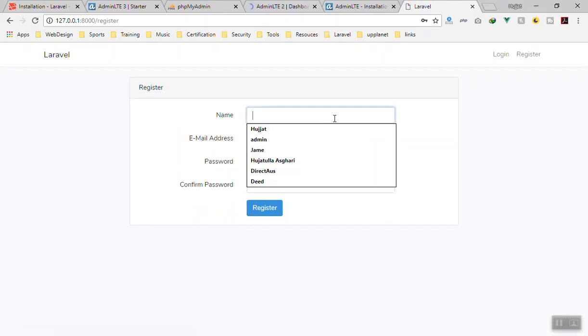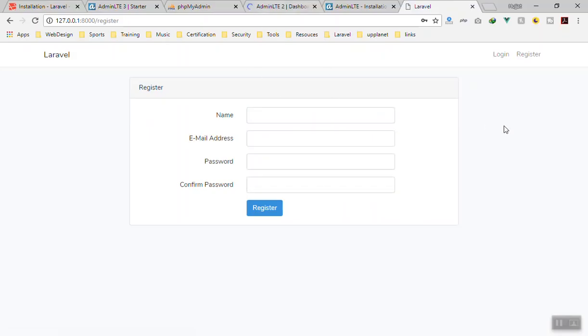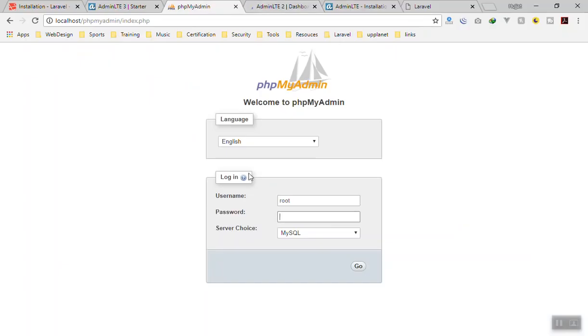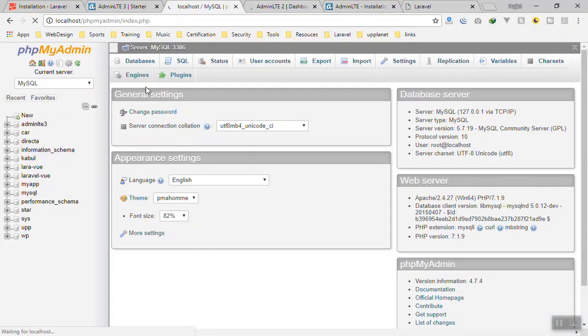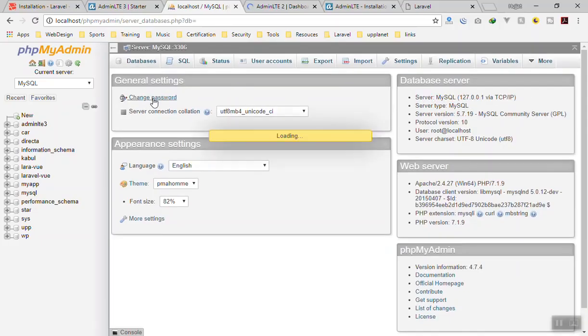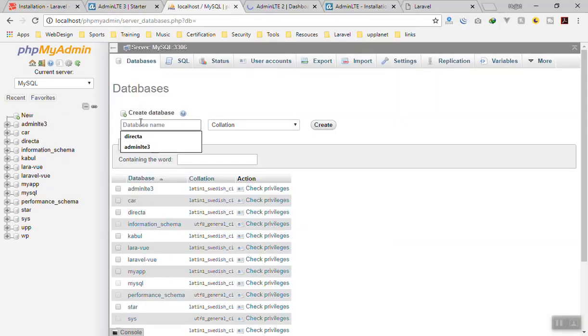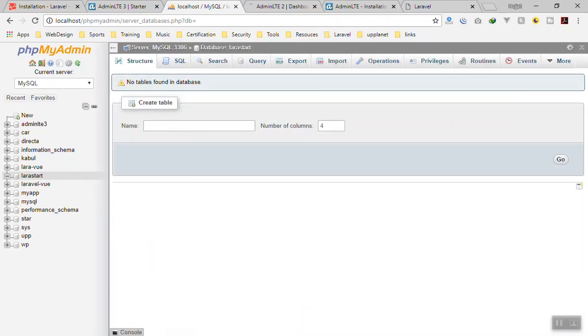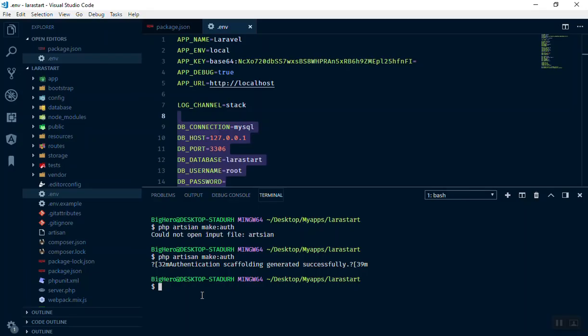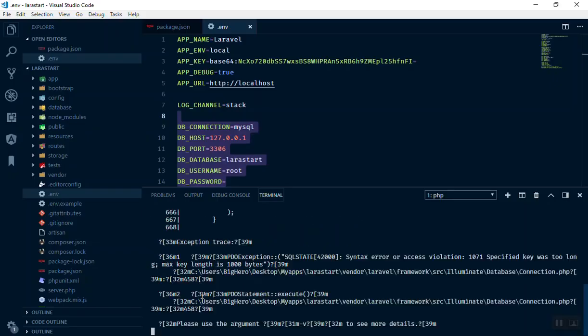So I'm going to quickly register a new user. Before doing that, we should have our database. Also, we should migrate it. So let me create a database here. We just give it a name, Lara start. And now we will run the PHP artisan migrate command. It will migrate all the database for us.